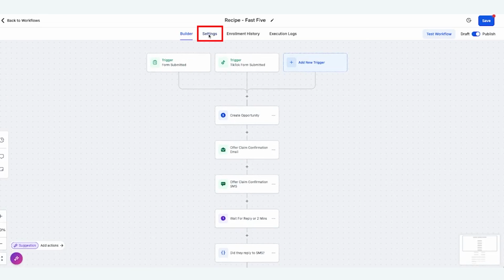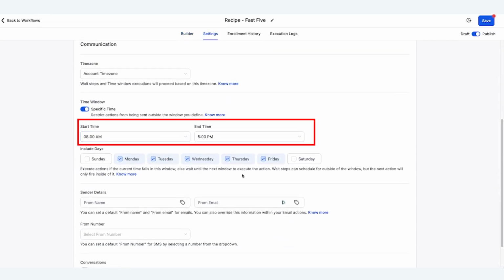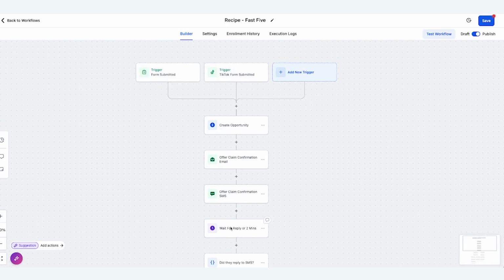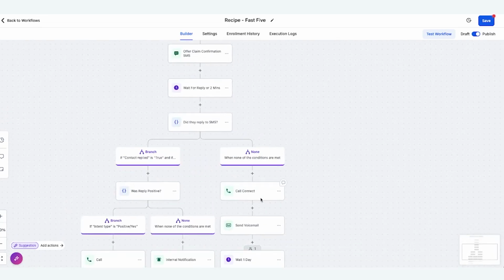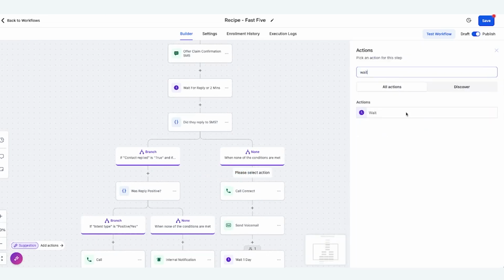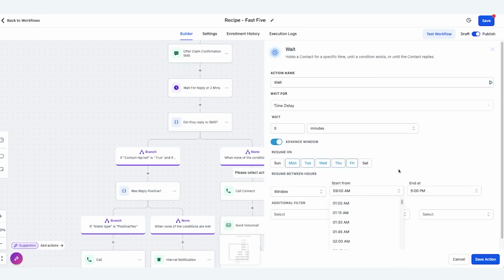The first one is going to be coming in here to settings and time window. This is going to restrict the entire workflow from firing except during these hours. And you can configure this however you want, however makes sense for the person using this workflow. The second option is, let's say I wanted all of these actions to fire 24/7, 365, but I didn't want my client getting calls outside of their desired business hours. What I could do is add a wait step here, toggle on advanced window, and I can customize this here. So they'll only get them from 9 to 5 or 8 to 5 or whatever I set it at.